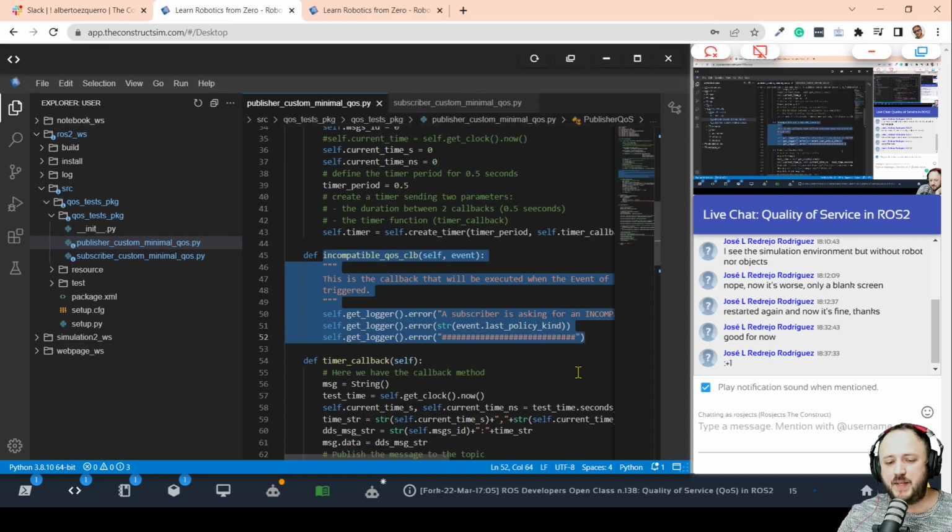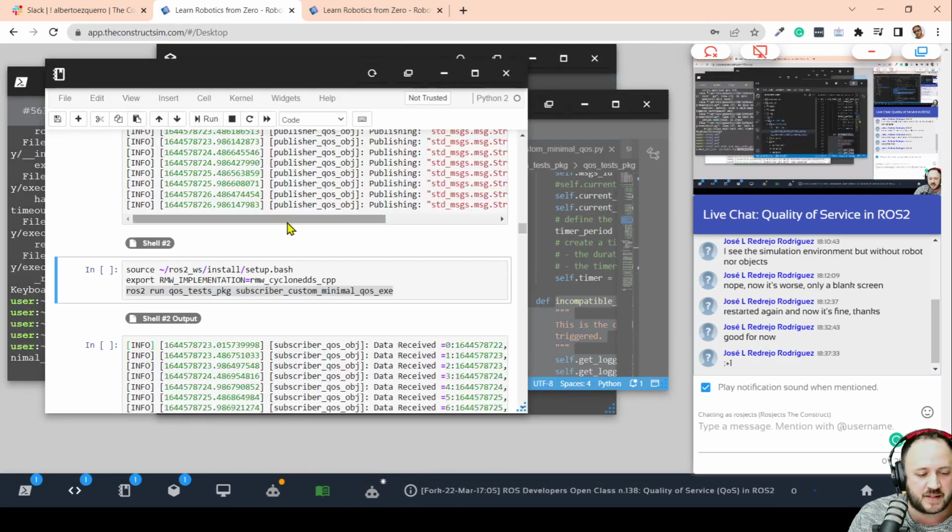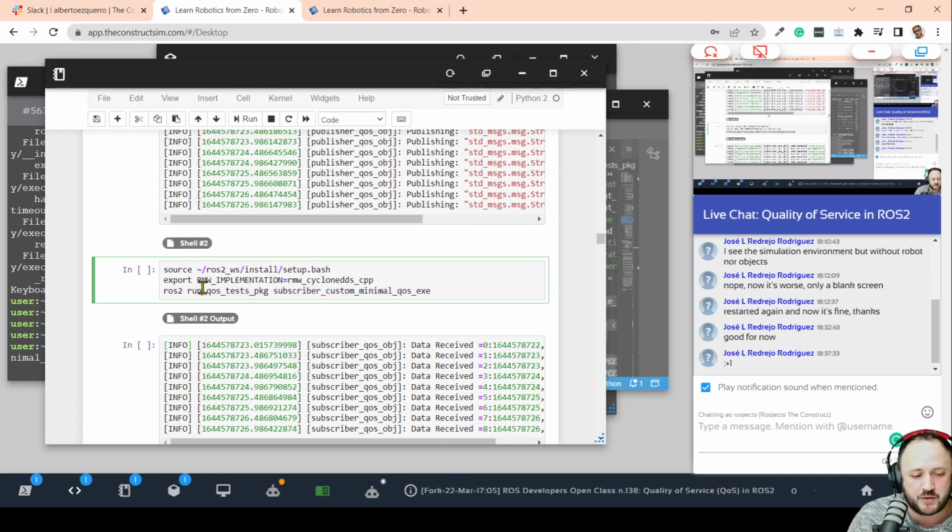Then you might be asking right now, okay, but how can I know if two policies are compatible or not? All right, there is a very convenient list that, if you scroll down here in the notebook, you are going to see.